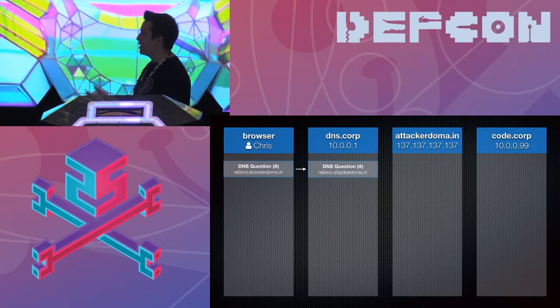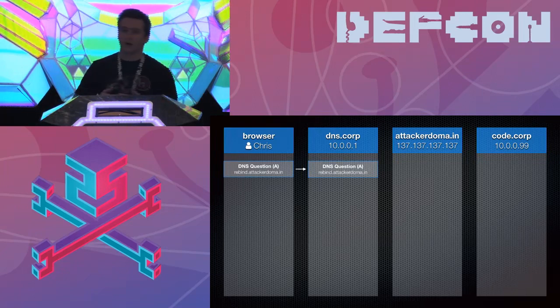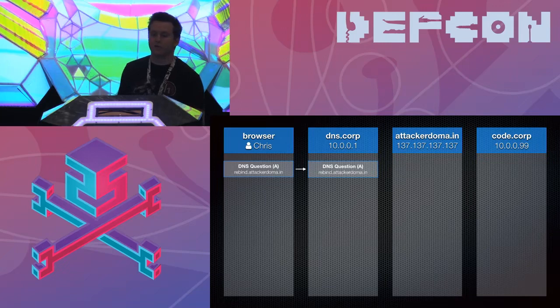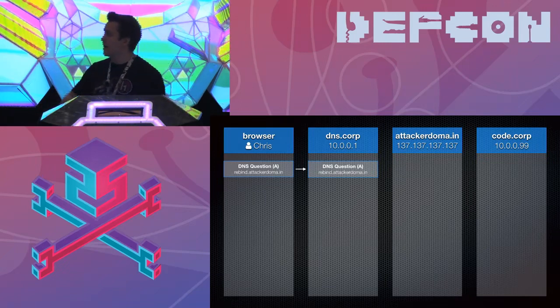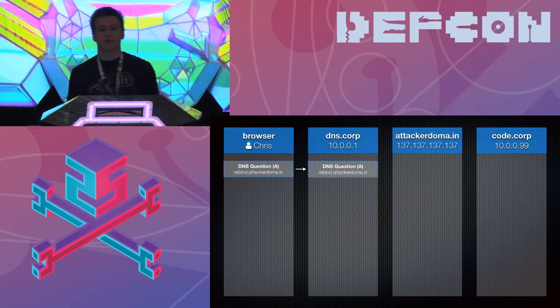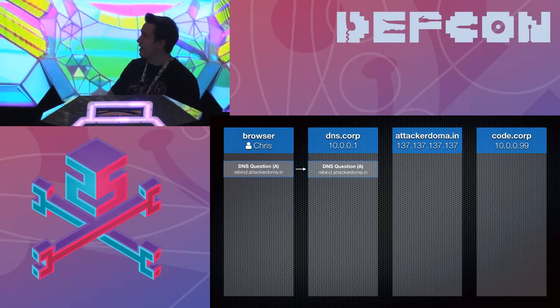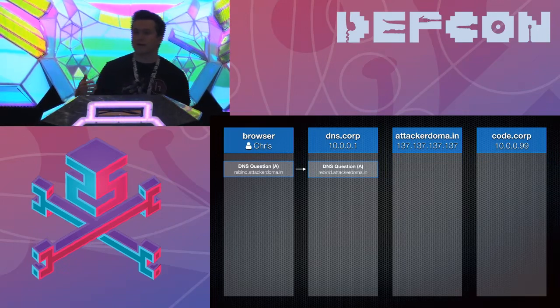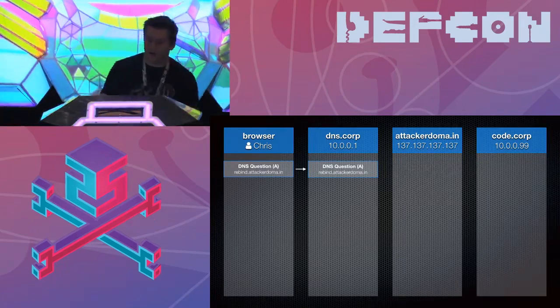Now our browser takes a look at this and goes, I don't know what to do with this, and so it asks our DNS resolver for help. It says, can you help me locate rebind.attackerdomain? And sends an A query. That A query gets sent along, DNS resolver goes, I don't know about this, and so it asks the DNS root. The DNS root comes back and says, hey, if you want to know about rebind.attackerdomain, you have to ask attackerdomain. They have all the info about that.